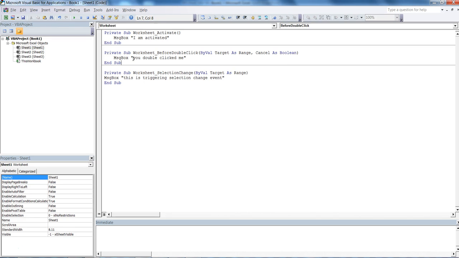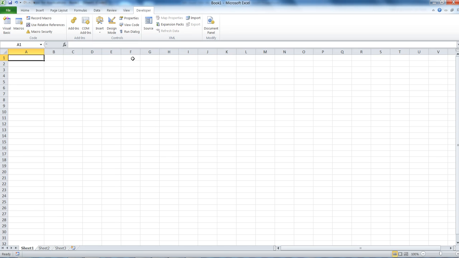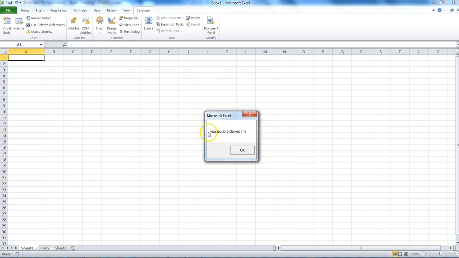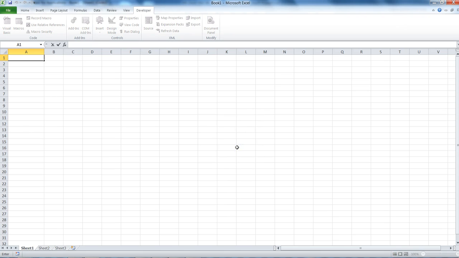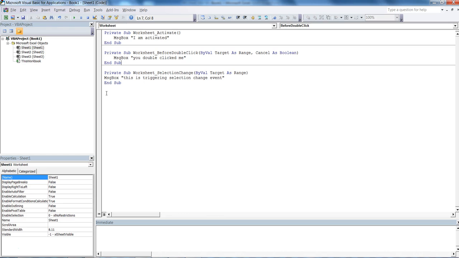Now we will see, just go to the Excel workbook, sheet 1. Now we are in sheet 1, just double click anywhere and you can see the message says "double click me". This is the message which we placed in the event before double click of worksheet sheet 1. Again we will go back to the Excel VBA editor.